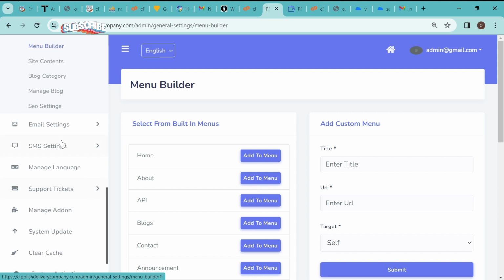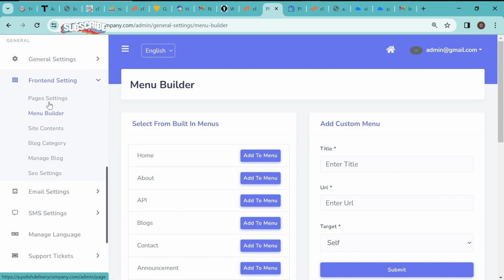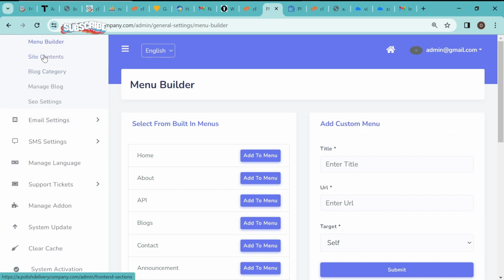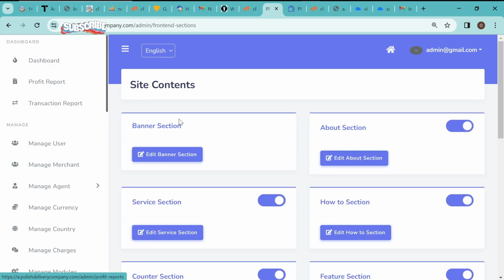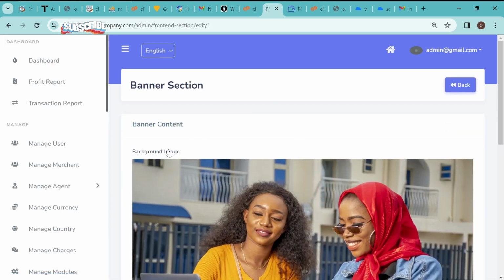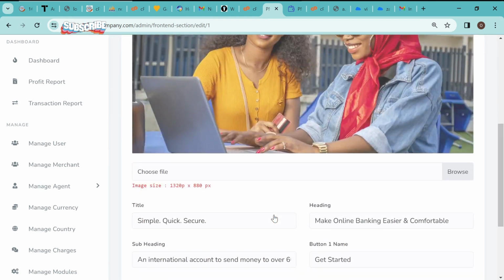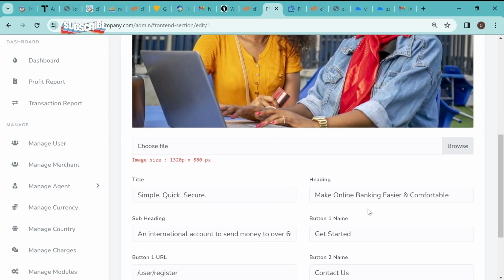Okay, so let's see some things we can do. So we also have the site content. So you can come right here and make some changes on the site content, just like the banner. So you click on edit, so you can see this. So this is the banner. So you can edit all of these statements, like make online banking easier.